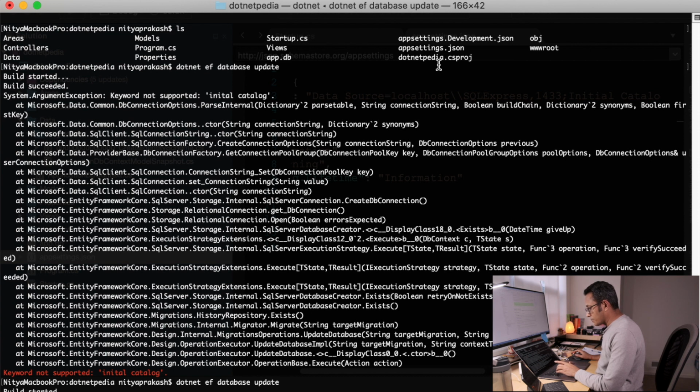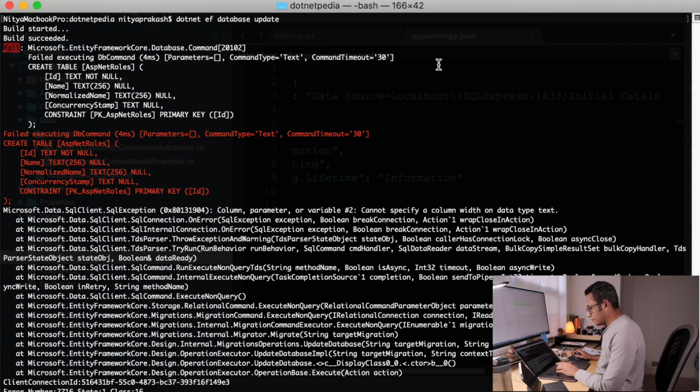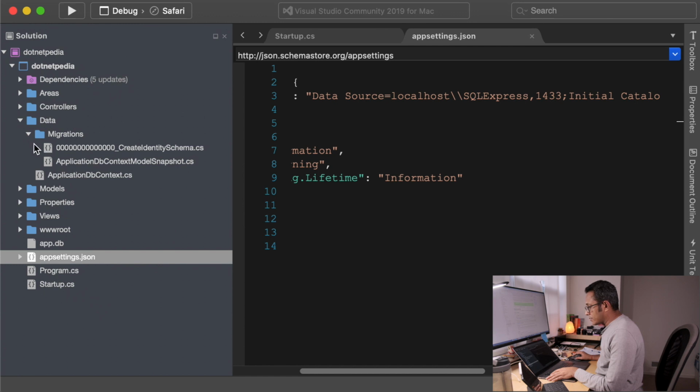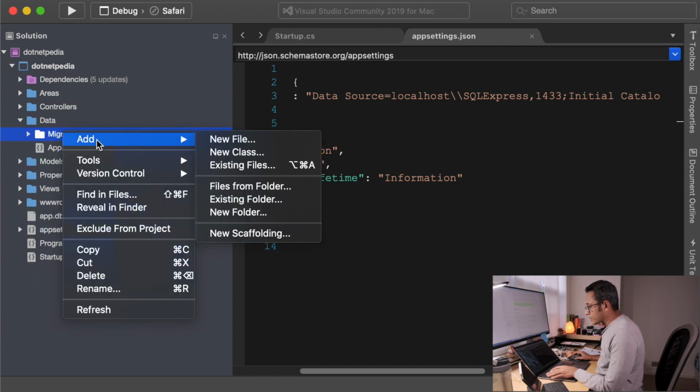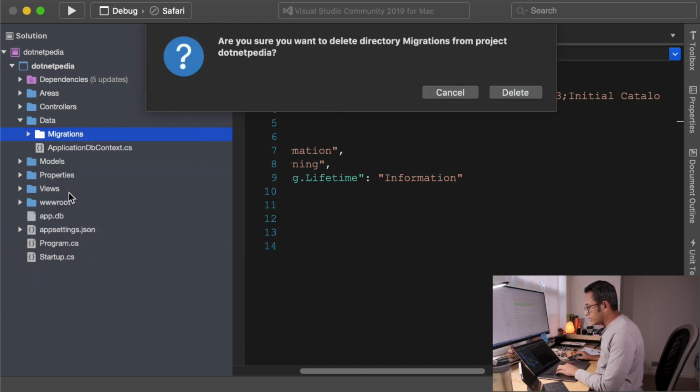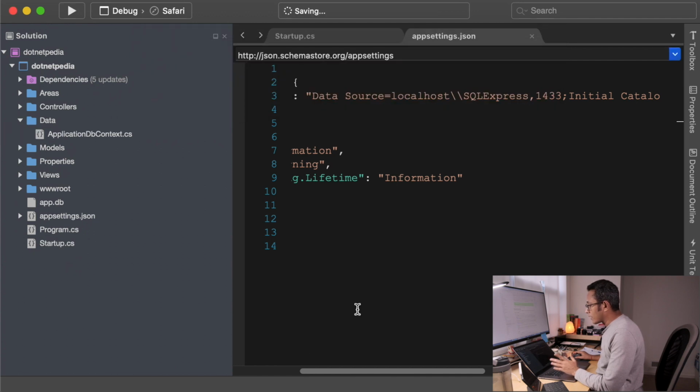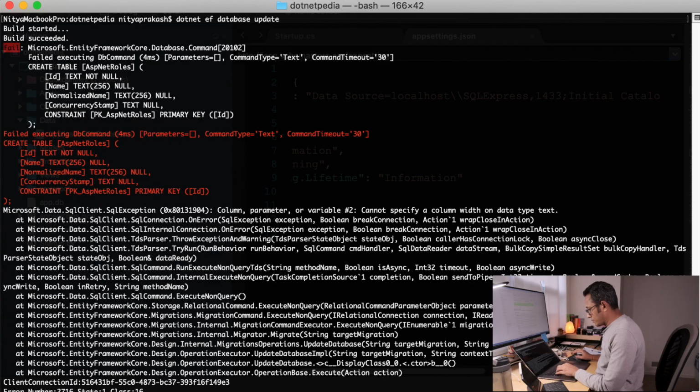Let's see what happens. Okay, so it seems that the schema created means this is useless. We have to recreate this schema, so we are going to delete it because it was created based on SQLite. So I have to create new again. Let's go.